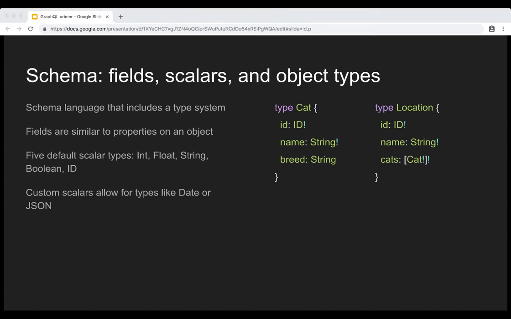For the purposes of the server and application, we're going to be defining 2 object types, a cat type and a location type. The cat has 2 required fields, ID and name, and 1 optional field, free. Location has 2 required fields, ID and name, and a field called cats, which is a required list of cats.